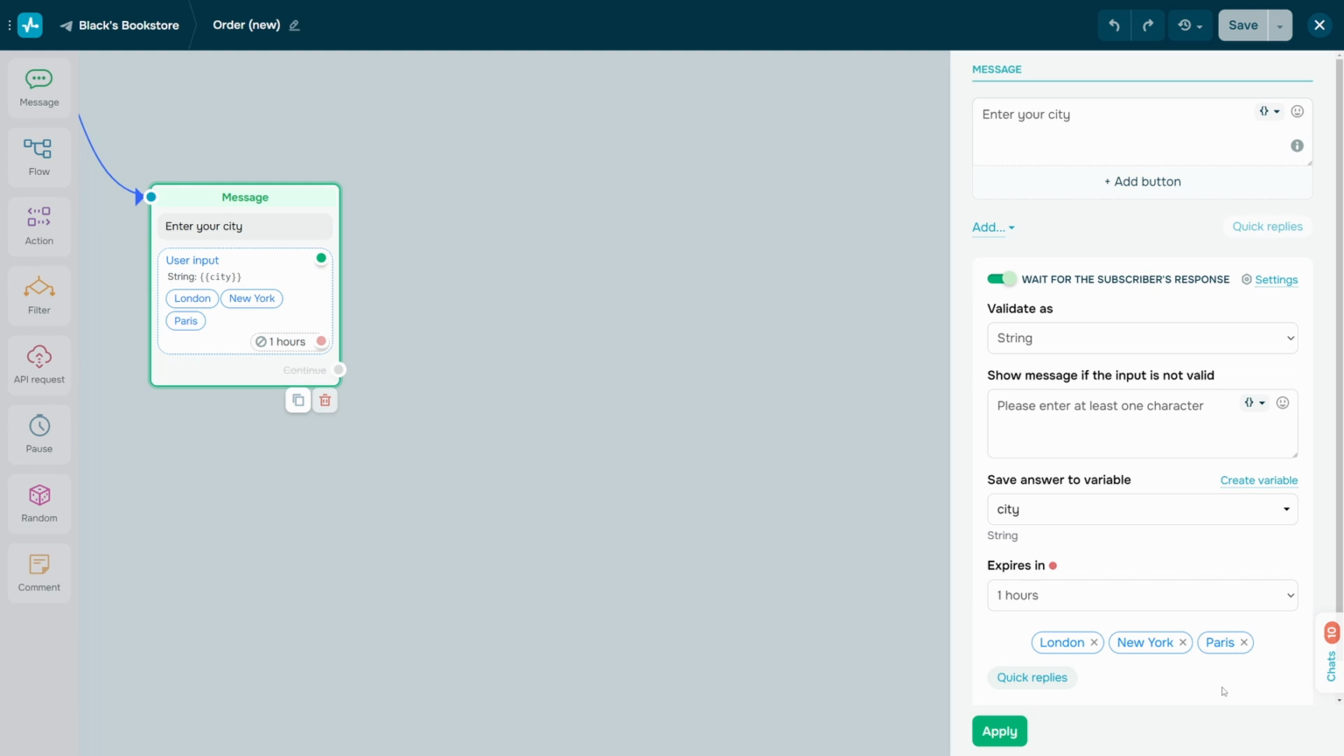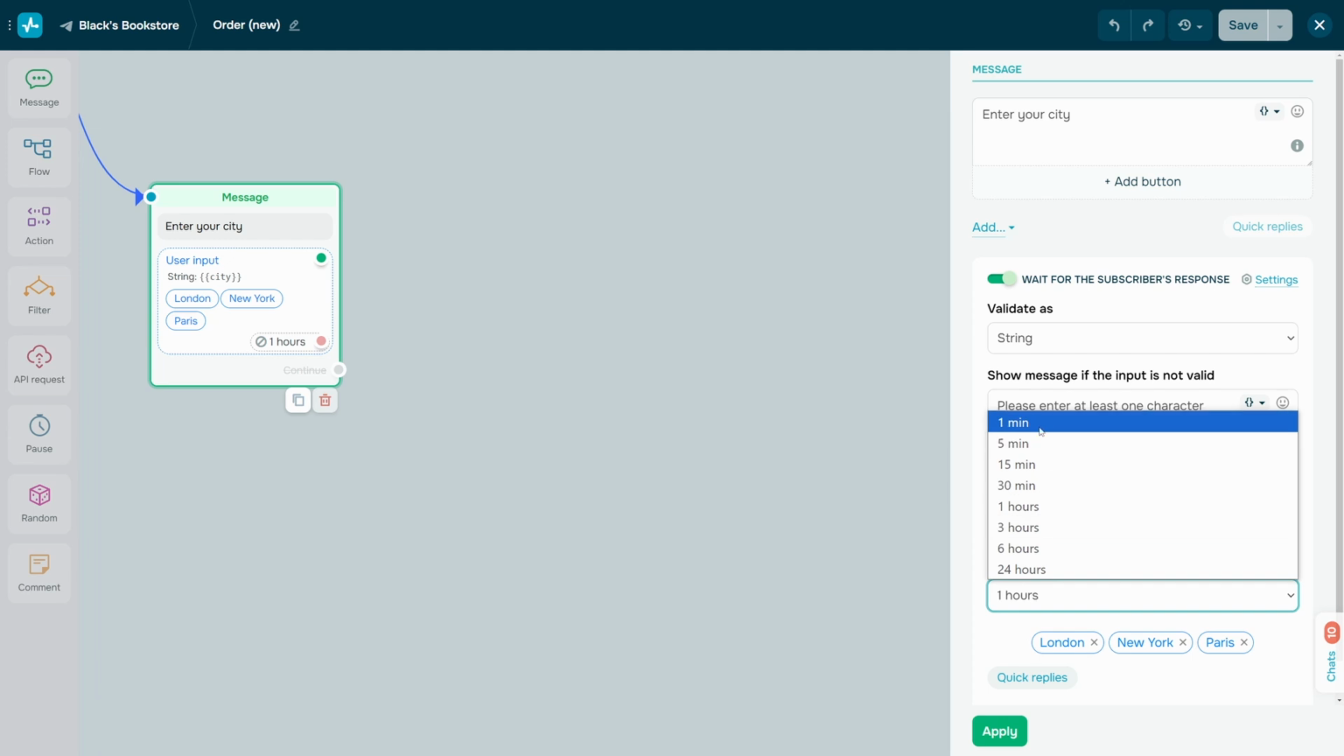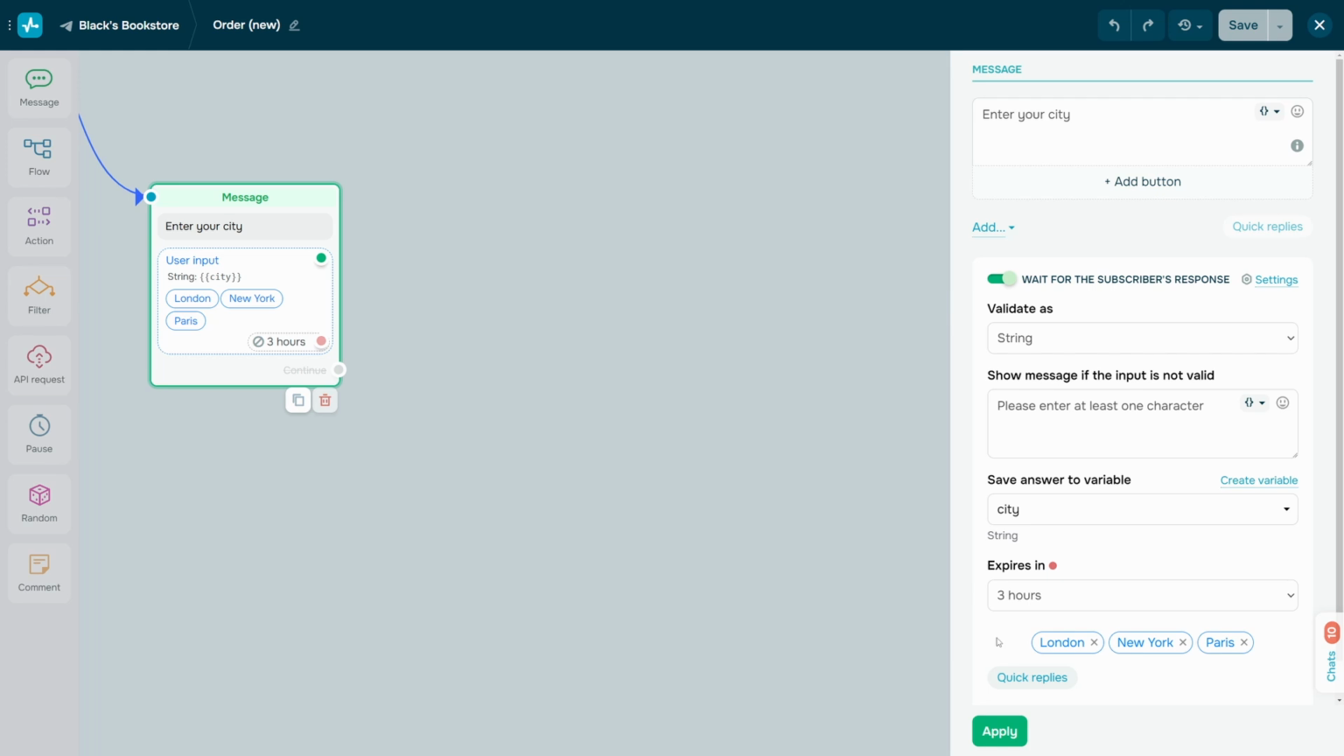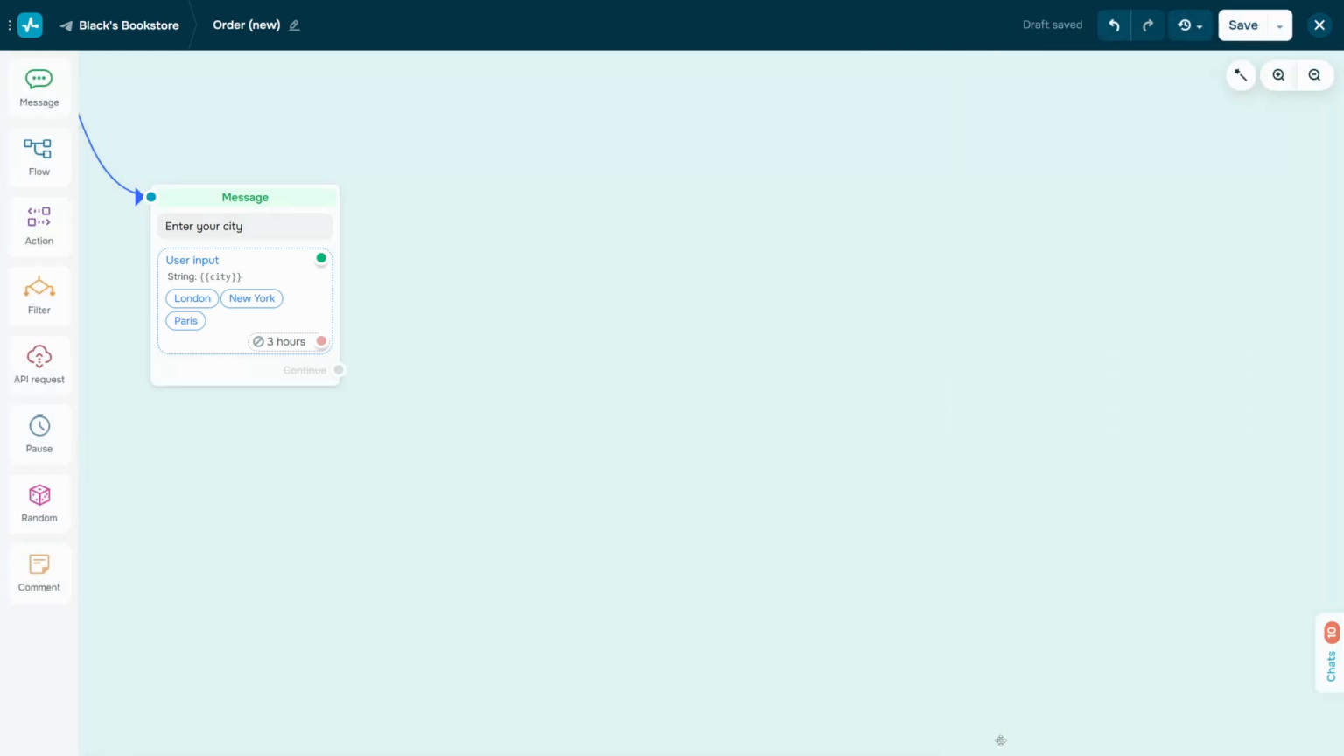You can also choose the period to wait for a response from the user. If the user does not respond within the selected time, the wait for a response from the user will expire, and the chatbot will no longer check the entered data for validity to record the user's response. Click Apply and continue adding elements to your flow.